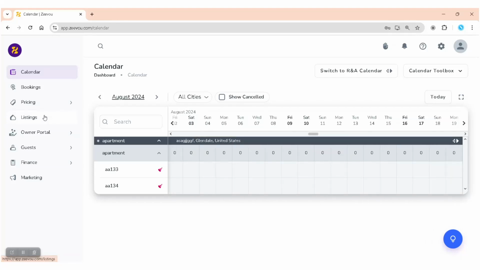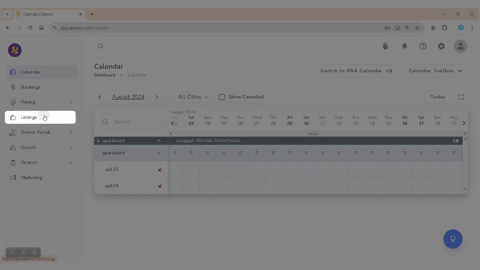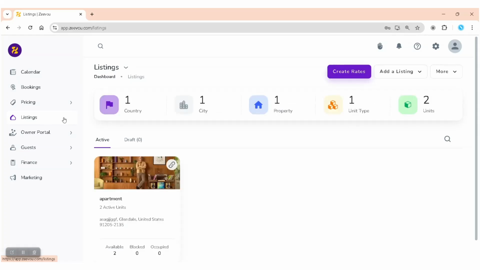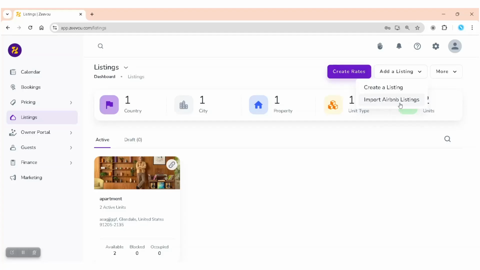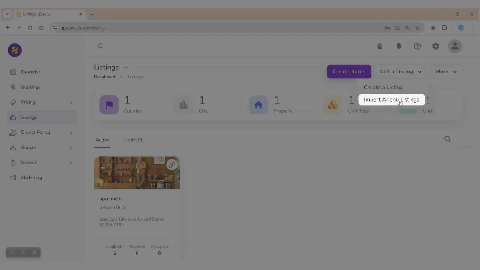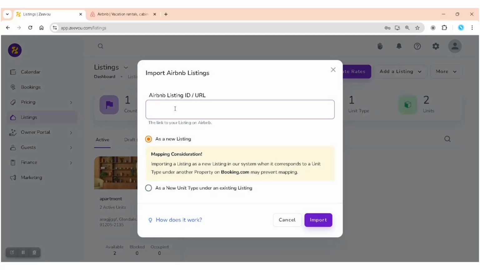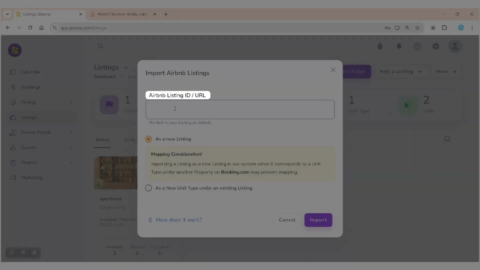To do so, navigate on the menu and click on Listings. On the Listings landing page, you can click on Create a Listing or Import Listings from Airbnb. You can import listings from Airbnb directly instead of creating them manually. To do so, click on the Import Airbnb Listings button on the top right corner. Then, a window will open for you to paste the Airbnb URL or ID.